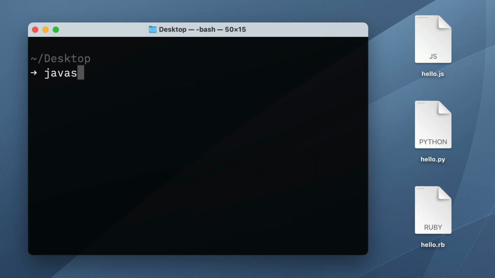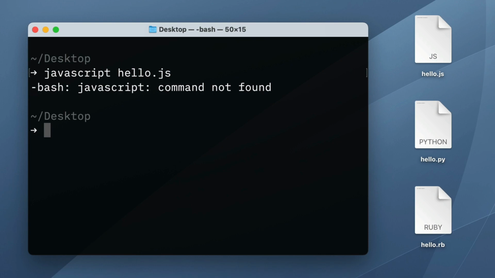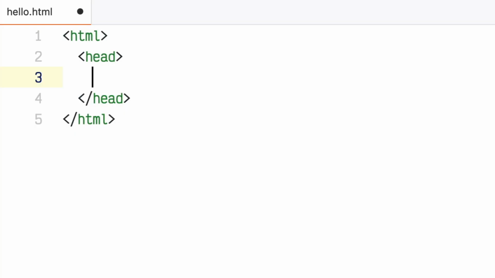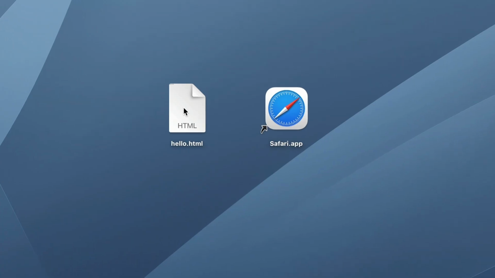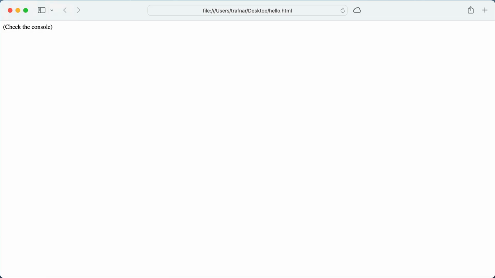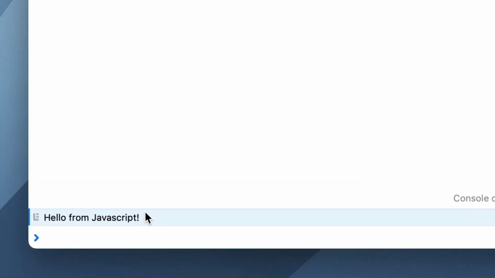But you can't do the same thing with JavaScript. There's not a JavaScript command that will run the JavaScript code, because JavaScript only runs in a web browser. The best you can do is make an HTML file with a script tag, and then write your code in the script tag, open the HTML file in a browser, open the console, and then you can see the output of your program. So JavaScript is stuck in the browser.